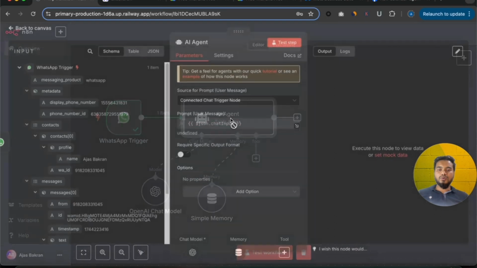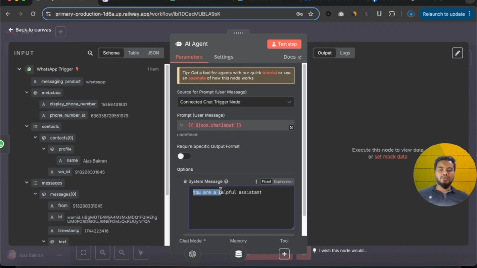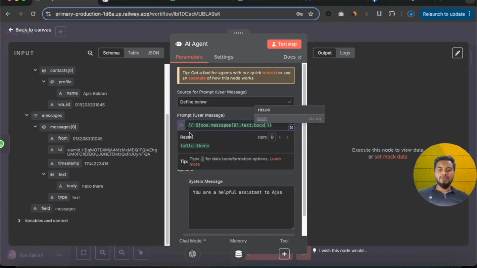What we will do is go to AI agent and we'll add system message. So system message is nothing but system prompt. So it says you are a helpful assistant. So I'll modify this simply. You are a helpful assistant to Ajas. Just to test few things. Now what we need to do is source for prompt. Change this to define below so that whatever body comes to it, we will pass on to the AI agent. So simply drag and drop. Now you see it has turned to green and the result is being printed here. That means the mapping is successful.